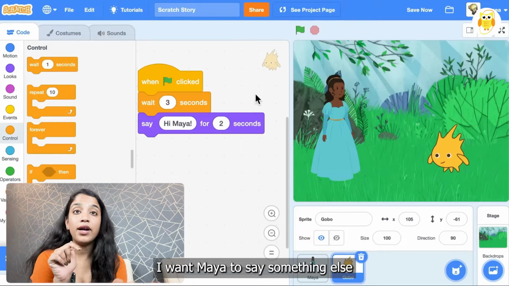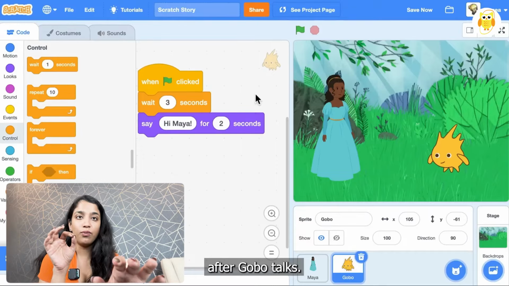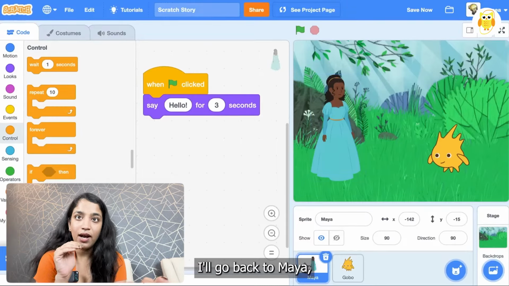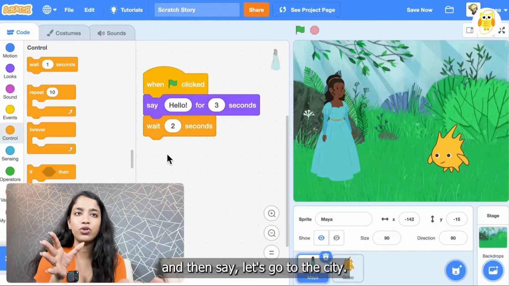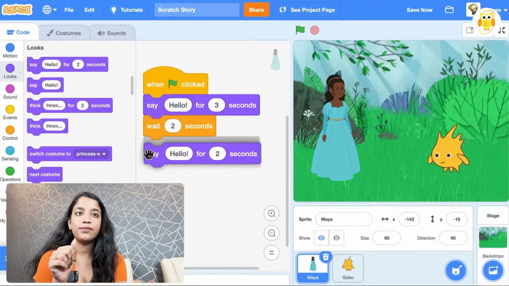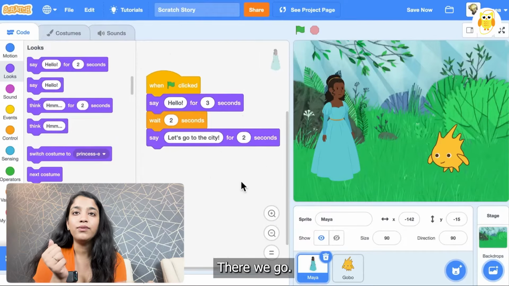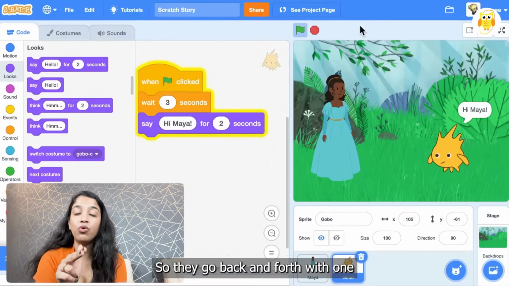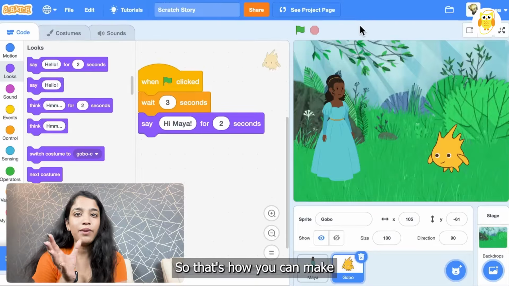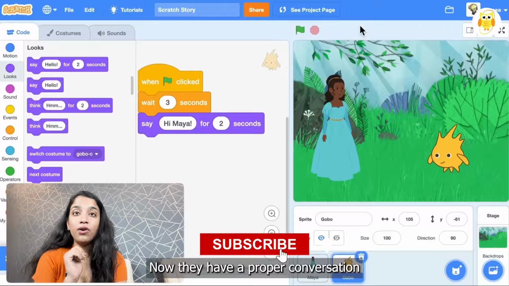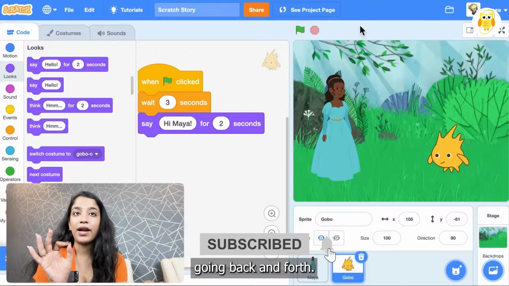Let's say I want Maya to say something else after Gobo talks. I'll go back to Maya, have Maya wait for 2 seconds while Gobo talks, and then say let's go to the city. Let's try that. There we go. So they go back and forth with one character waiting while the other one talks. So that's how you can make a conversation. Now they have a proper conversation going back and forth.